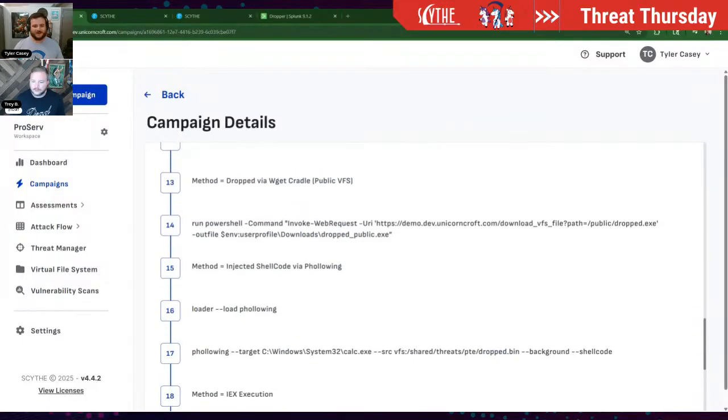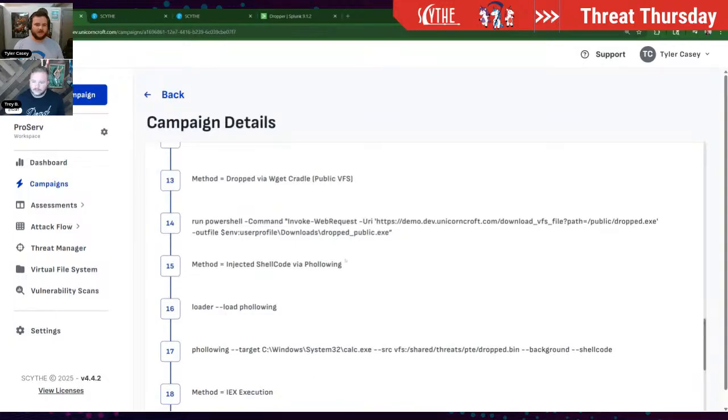So that one, I don't have it execute on this one because it already executes. We'll see here in a second, it executes like 15 times. So I didn't have it execute this one again. That's another way to download and execute that bit of the campaign.